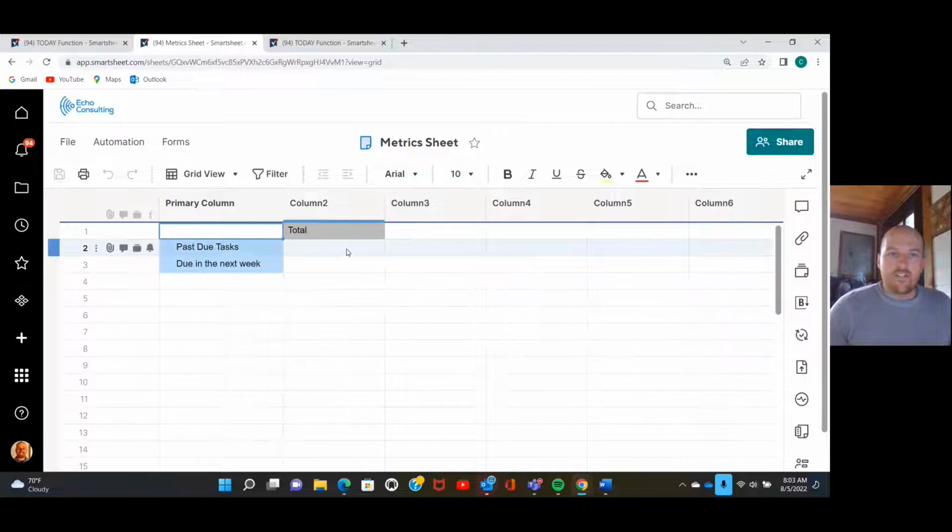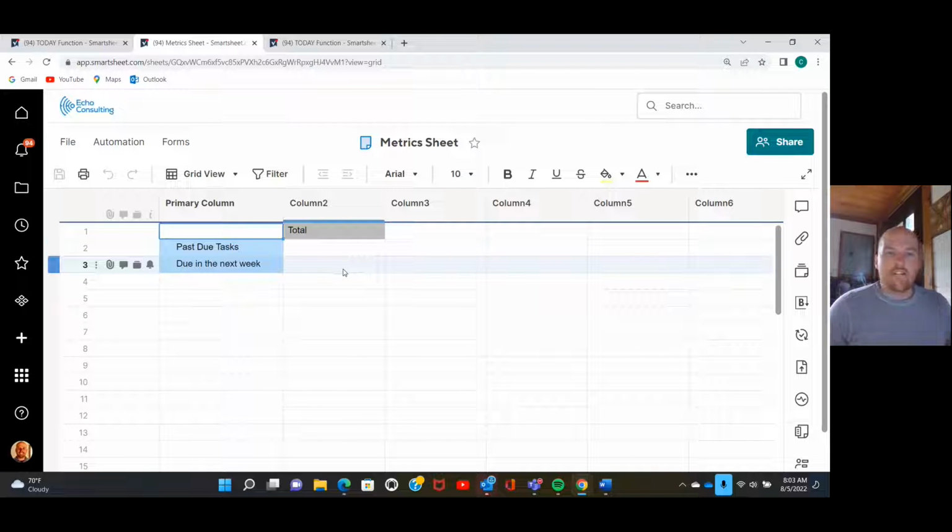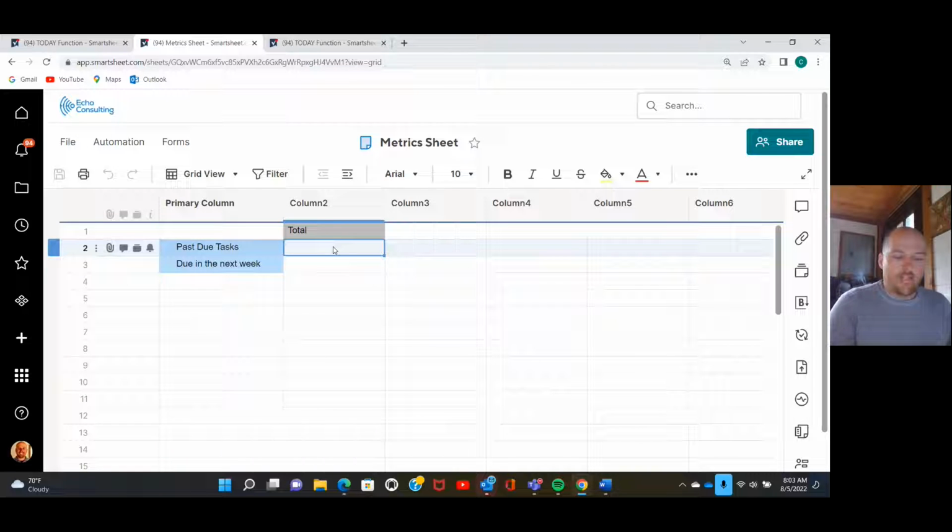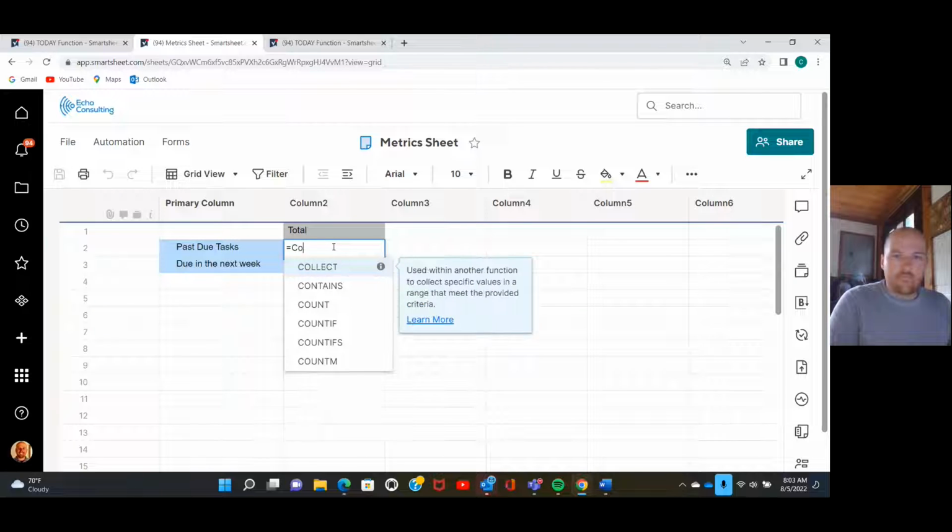And so what I'd like to do is in this cell here, populate with a formula referencing that other project plan sheet, our total number of past due tasks. And here I want to see our total number of tasks due in the next week. So let's get started with our formula. So we're going to use the COUNTIFS formula.